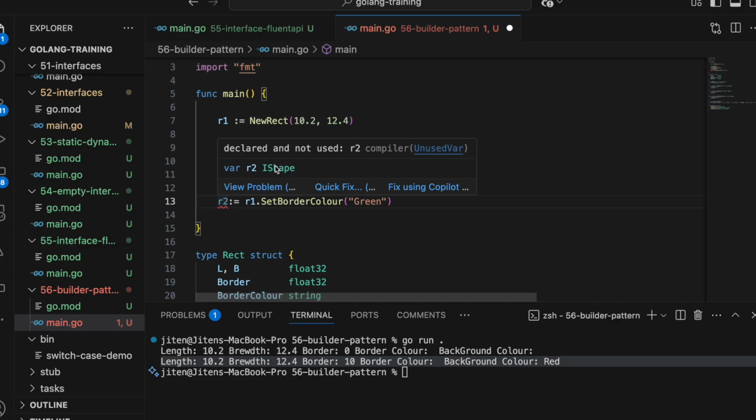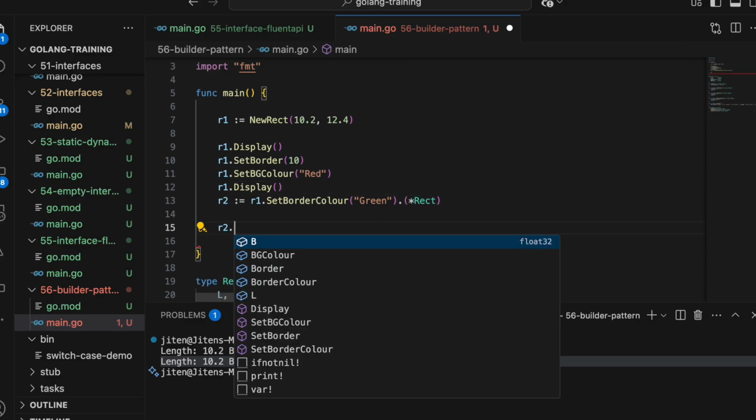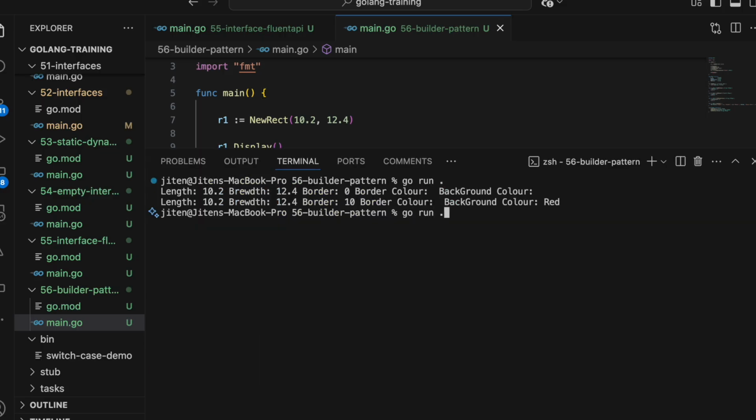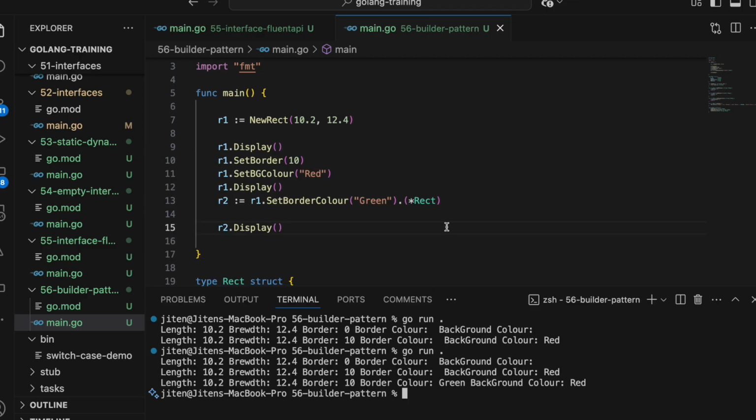So I just take R2, which is an interface basically. This is an interface, but I can type assert it to rectangle. So a new rectangle object, I get it. You don't need to do this because everything is getting applied on R1 only. But since you are returning an interface, at any point of time you can get exactly that particular object. So you can call R2.Display. You get the details. This is something kind of a builder pattern.